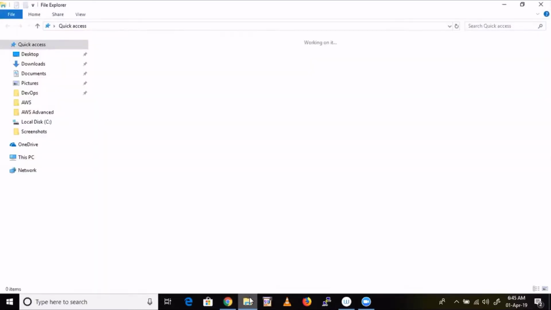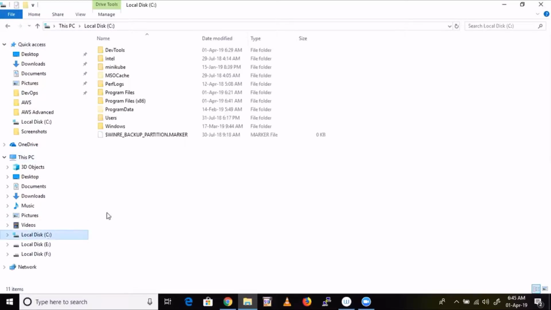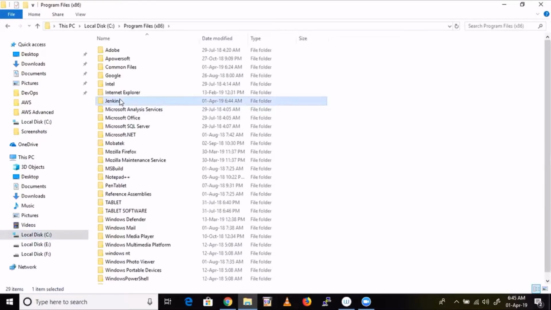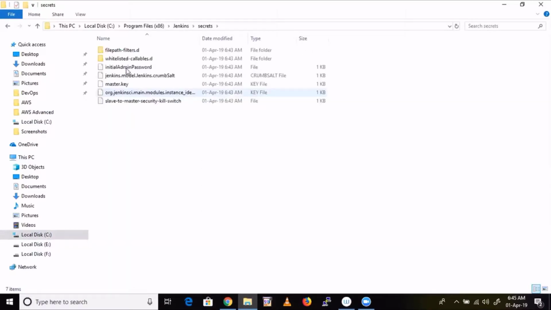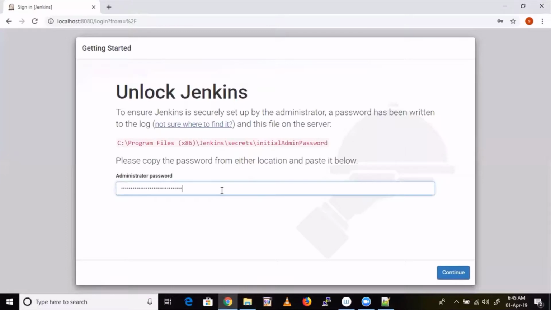So go to C drive, then go to Program Files (x86). Here you can find a folder called Jenkins. Go inside that, and there is one more folder called secrets. And here you can see initialAdminPassword. Just open that file, and here you can find a password. Just copy that one and paste it here so that you can unlock Jenkins. Paste here and click on continue.